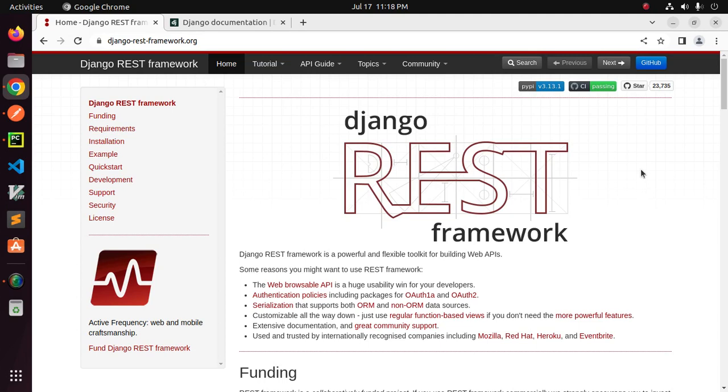In this tutorial, you will learn how to create a simple RESTful API using Django Rest Framework by following its official documentation.